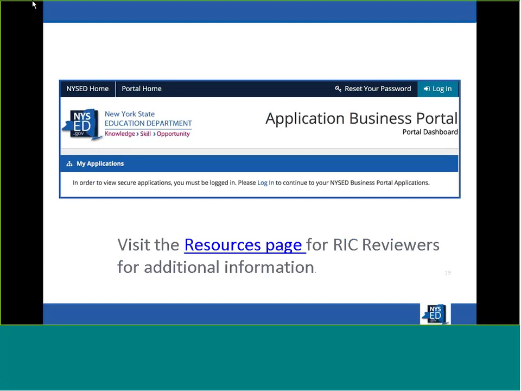We also have the district guide there as well. We have all the resources you could use on your page, and it is not a public page. All RIC reviewers should have received a link to that resources page. If you have not, please let us know and we'll resend it to you.